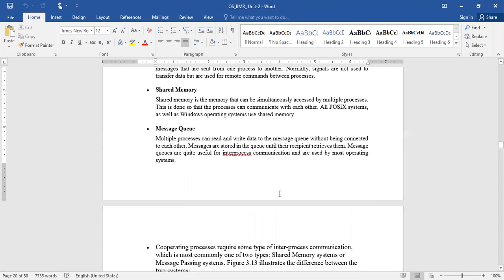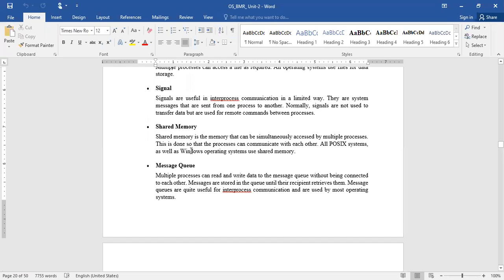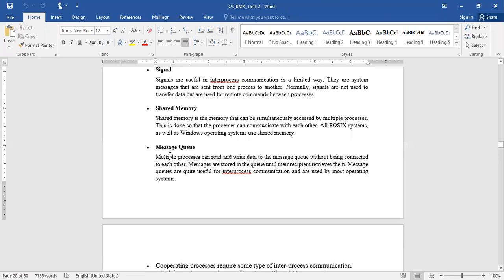Okay, now in the majority of cases people are using two important approaches while implementing inter-process communication. One is shared memory, another one is message queues. These are the two better approaches that the majority of operating systems implement for inter-process communication. Now let us look at shared memory.